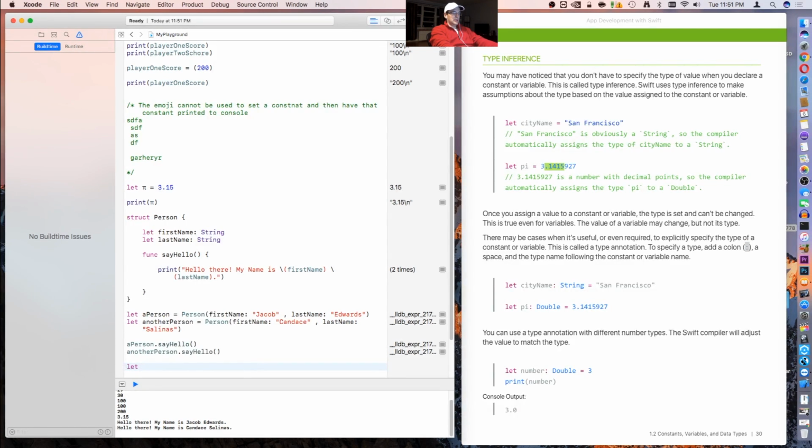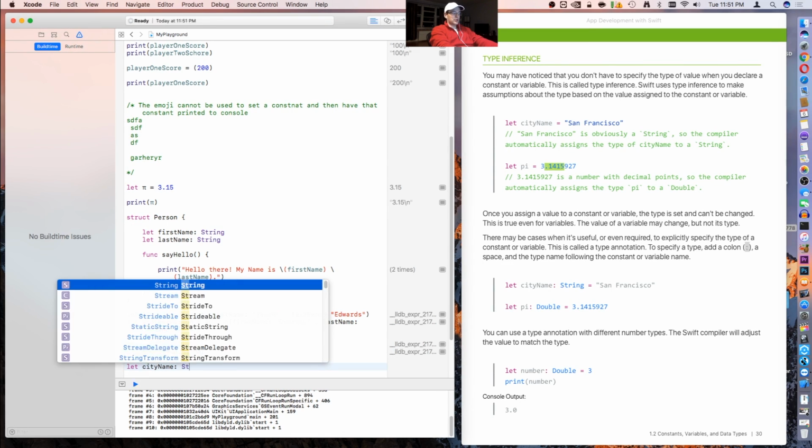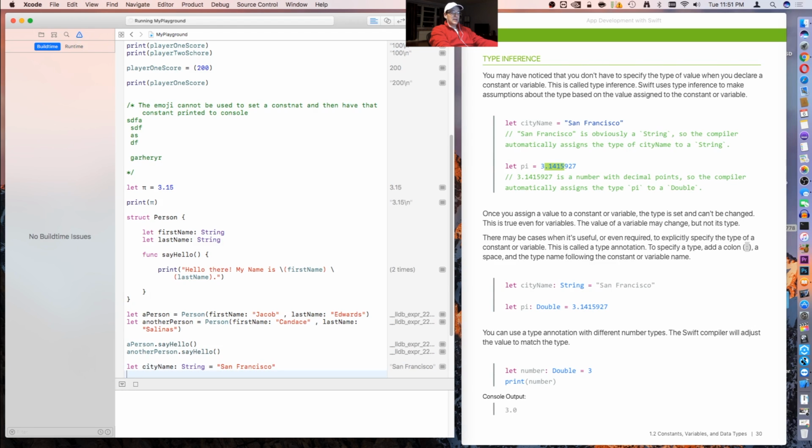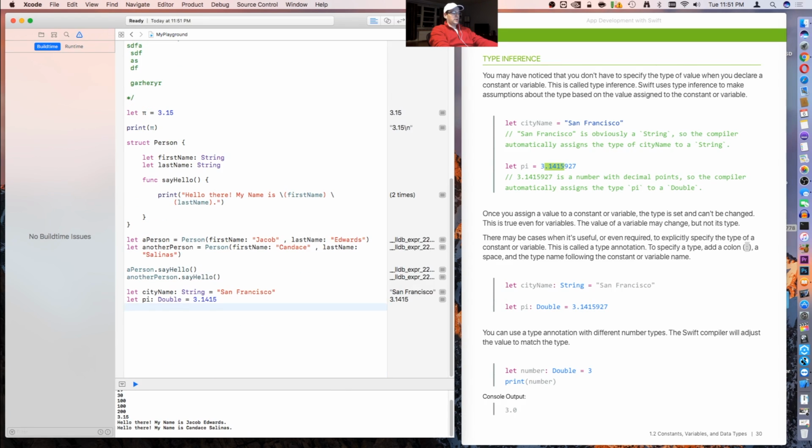Let cityName, colon, String. We're telling the compiler now, I don't want you making assumptions for me. I am telling you specifically that I want San Francisco to be a string. Now it would have made the assumption correctly for us anyway, but there are some times where we may not have wanted it to make that assumption. Let pi, colon, Double, equal to 3.145. Very cool.